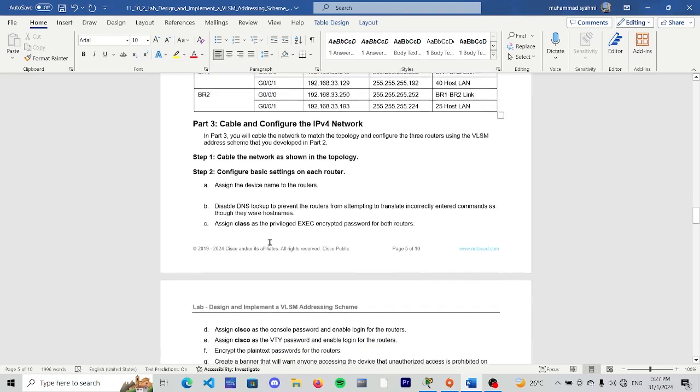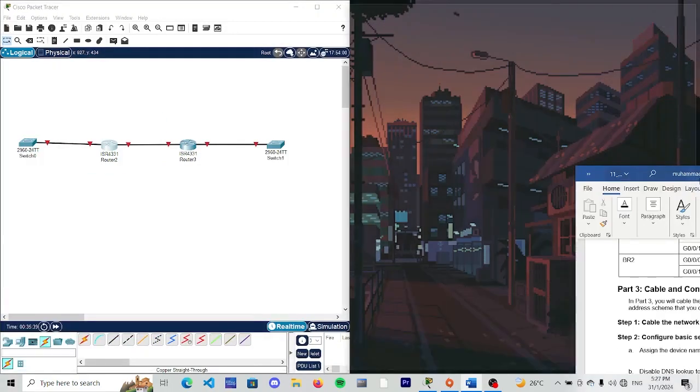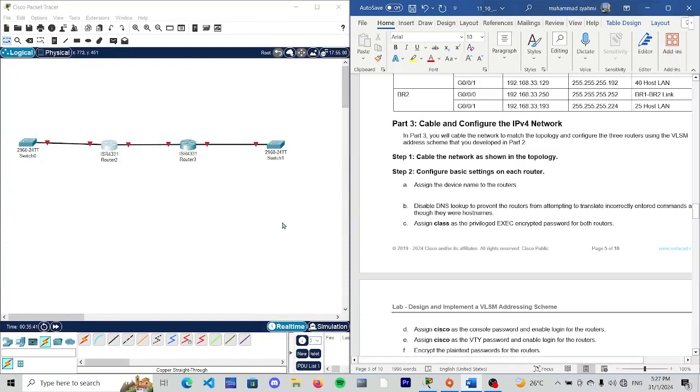Okay, we go to part 3, cable and configure the IPv4 network. In part 3, you will cable the network to match the topology and configure the 3-core router using the VLSM address scheme that you developed in part 2. Okay, step 1, cable the network as shown in topology. Okay, we already cabled the topology. Step 2, configure basic settings on each router. Okay, here, so we take PC here.